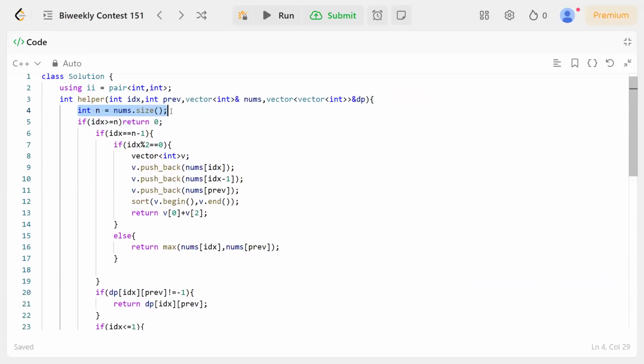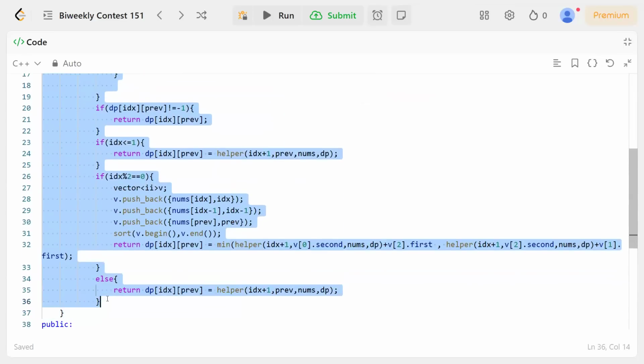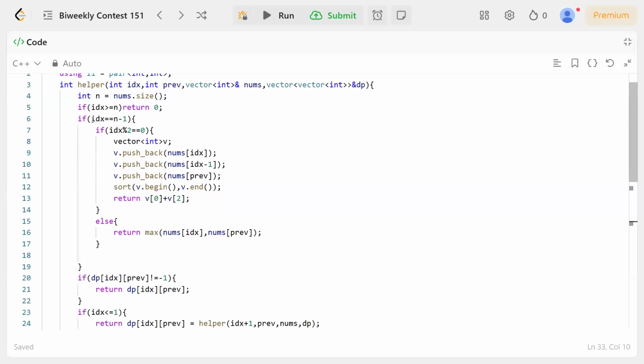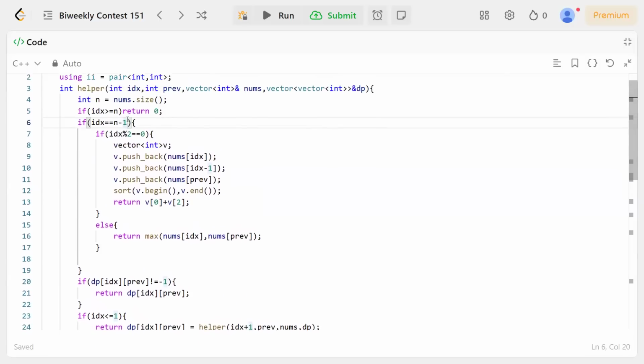First of all, in my variable n, I took the size of this vector nums. If my idx is greater than or equal to n, then I am simply returning 0, because if I have exceeded the index, then nothing will get added to my score, right? Do you get this? Yes? Okay. Otherwise, I know that I need to perform the operation at every even index from index 2, and I need to perform the operation at the last index as well. So I am handling this case of the last index over here, if my index is the last index, basically n minus 1.